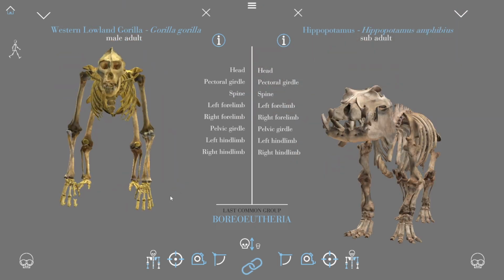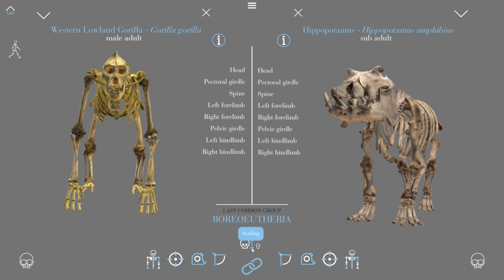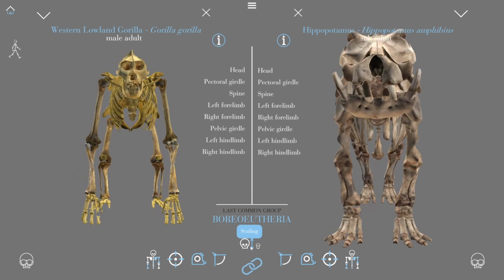Sometimes you don't have an idea of the relative scale of the specimens, so you can do this by clicking there. When you click there, when you do that, the larger one fills the window and the smaller one is scaled. Down there you have the last common group, which is the point of divergence between the gorilla and the hippopotamus.